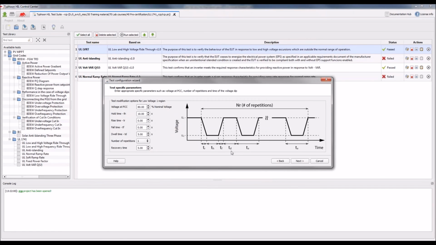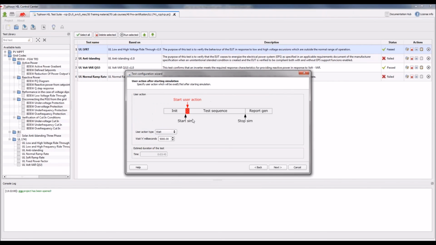Go to the next level, and now this is the profile, how we are going to be cycling our dips on the voltages. Here, voltage at point of common coupling, we have 80% nominal voltage. We can specify the hold time, the delay, and the recovery time, and also we can pick the number of repetitions, meaning how many times we want to cycle the inverter through this.